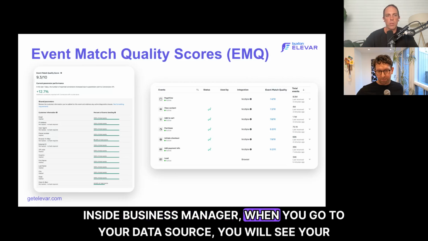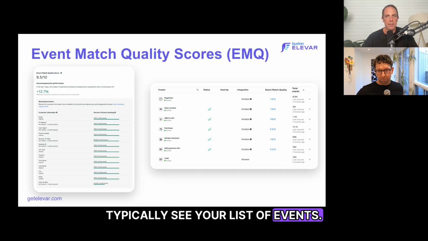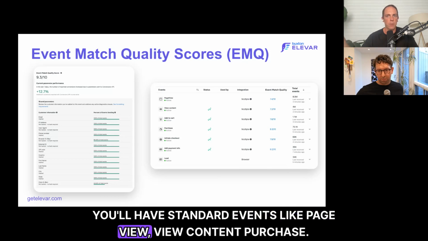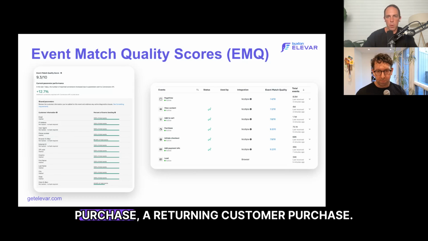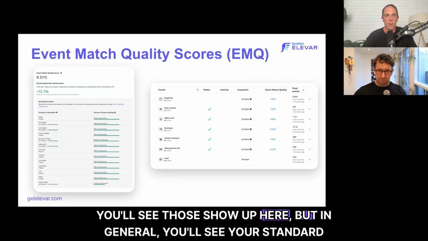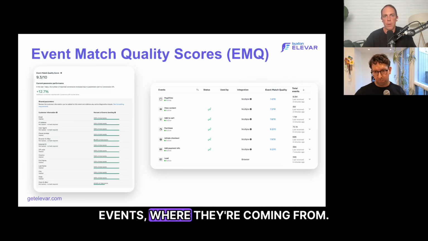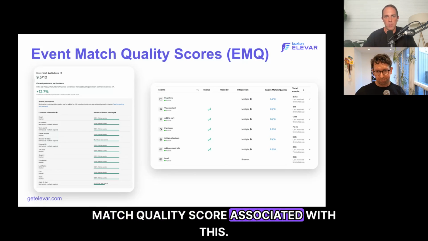Inside Business Manager, when you go to your data source, you will see your pixel. And on the screen, you will typically see your list of events. You'll have standard events like page view, view content, purchase. And if you have set up custom events, like a new purchase, a returning customer purchase, or category views or gender-based activity, you'll see those show up here. In general, you'll see your standard events, where they're coming from, so is it client side, aka browser side, or server side? And then the event match quality score associated with this.